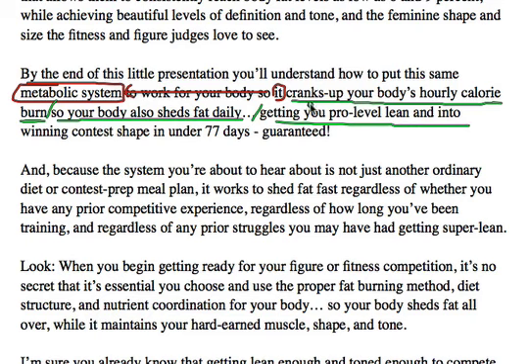So it's kind of a feature of this metabolic system. Remember, I talked to you about feature, advantage, benefit. Feature: cranks up your body's hourly calorie burn. The advantage: so your body also sheds fat daily, right? And then the benefit: getting you pro-level lean and into winning contest shape in under 77 days. And so specific, right? There's specificity in here, but just notice how it places the onus of work on the metabolic system. The metabolic system cranks up your body's hourly calorie burn.